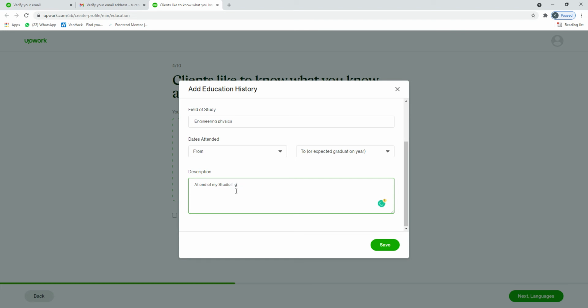I graduated. What I'm doing this is just to put you through and tell you how these things work on Upwork. It's not something you can just start and put your email and start submitting proposals. You just have to go through this and set up a standard account on Upwork.